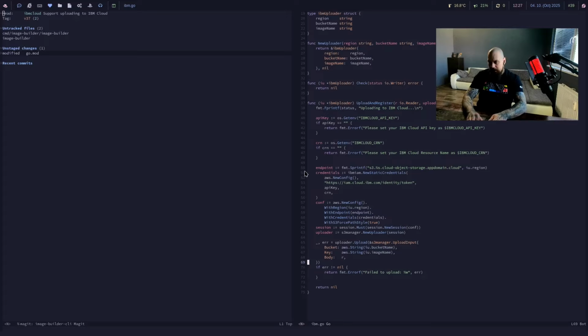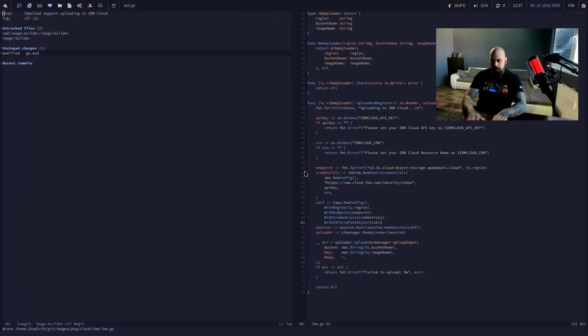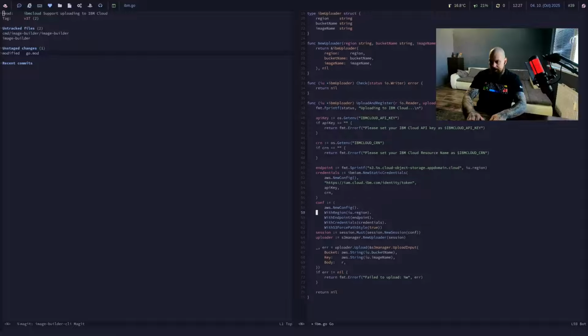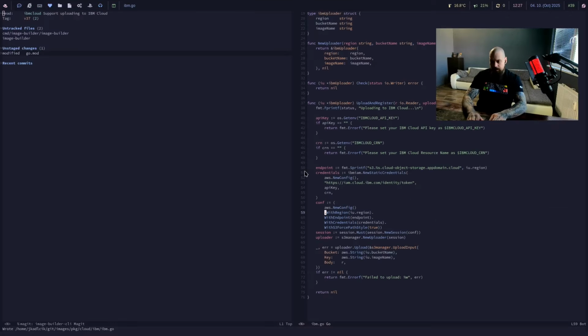Let me quickly try that, if it's even possible. So my idea was something like this. If we go build this, it works. And if we do, I don't know, something like this, but actually, nope, it doesn't work. The comma needs to be here. Okay.